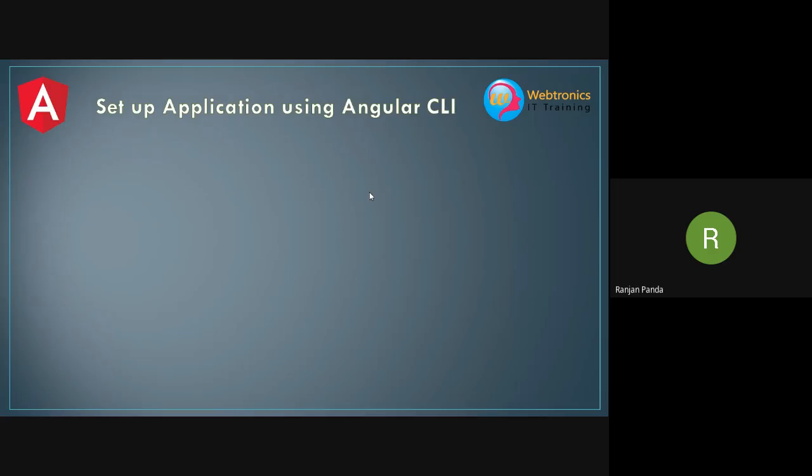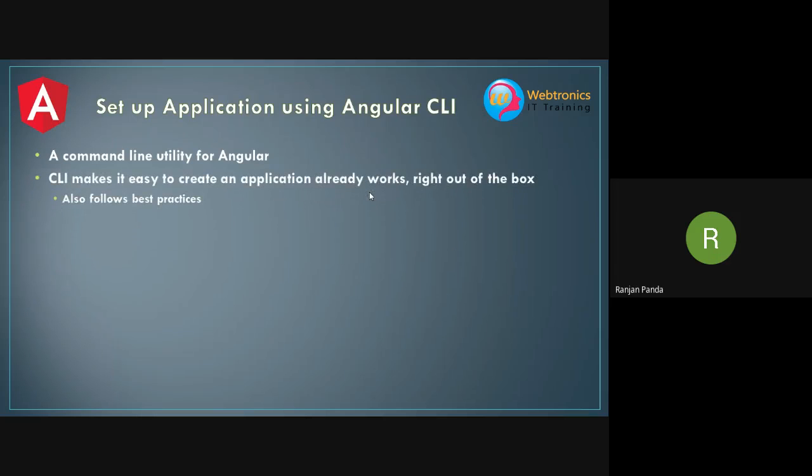So in order to set up the Angular CLI, we need to understand what Angular CLI is. It is a command line utility for Angular. CLI makes it easy to create an application that already works right out of the box and also follows the best practices. So these are the steps to create the application and run it. These four commands you need to run.